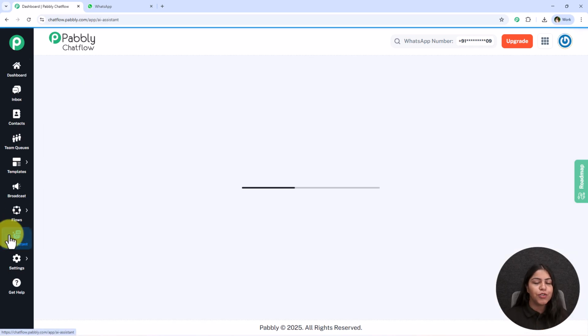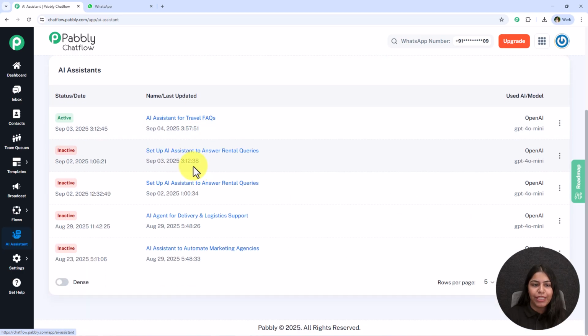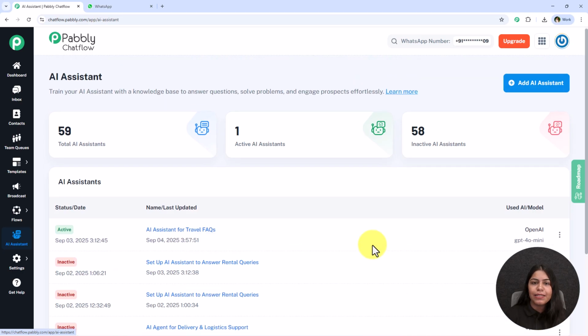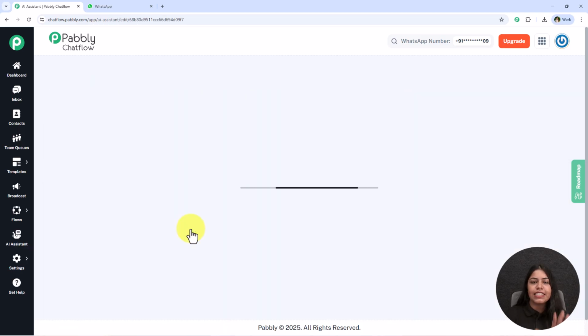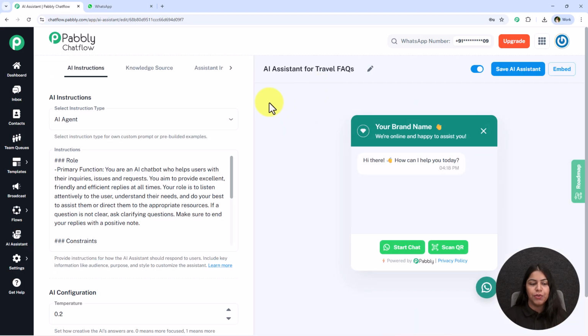So first I'm going to go towards this AI assistant feature of Pabbly Chatflow, and as you can see, there are multiple AI assistants which I have already created. So let's say I have created this AI assistant for travel FAQs, and now let's see how we can use this AI assistant for our business.